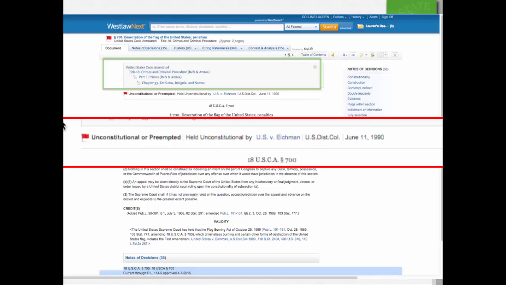When using print statutes, remember two things. First, check your supplement or pocket part for updates. And second, you should always use Shepard's on Lexis or KeyCite on Westlaw to ensure the currency of your statute.